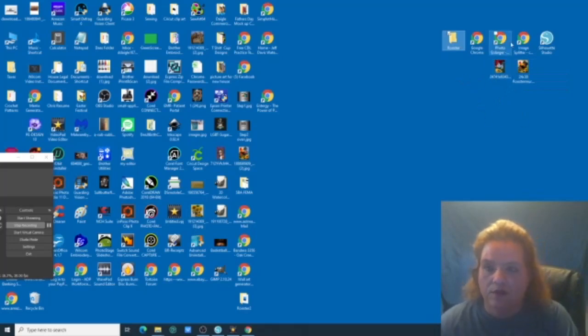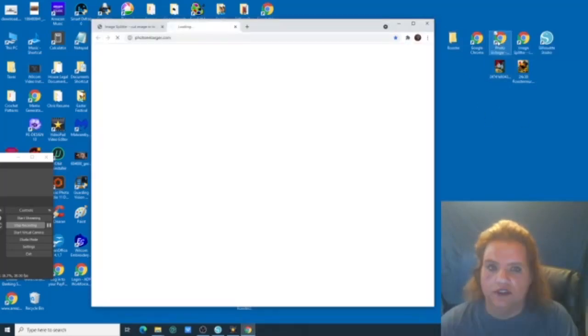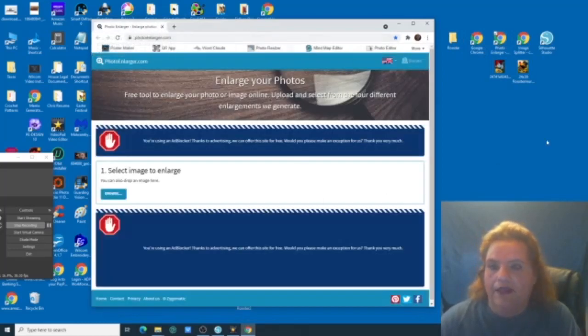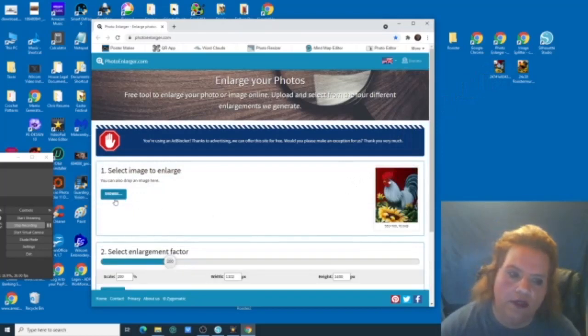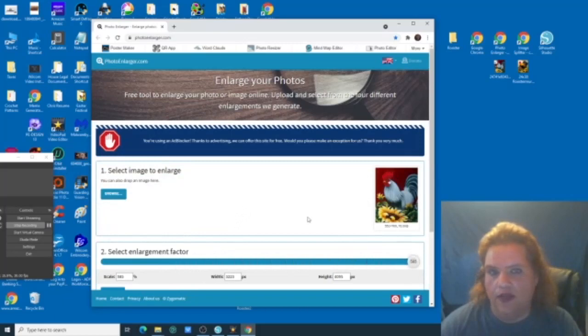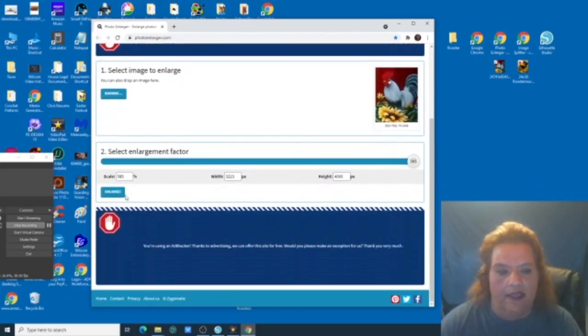So I'm going to show you what I did to enlarge that image. You're going to go to a program called Photoenlarger.com. It's completely free, and I'm going to put the link in the description below so that you can go to it. I already had this little rooster picked out that I want to do, so I'm going to drag and drop it into the program, or you can browse for it right here if you want. Then you want to go to this slider bar and slide it all the way across and click enlarge.